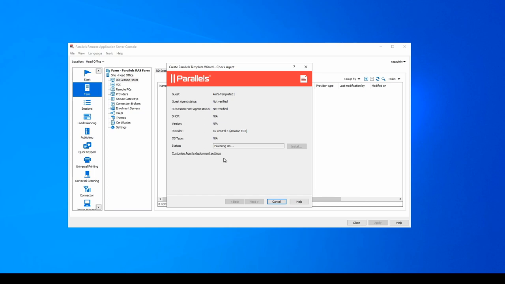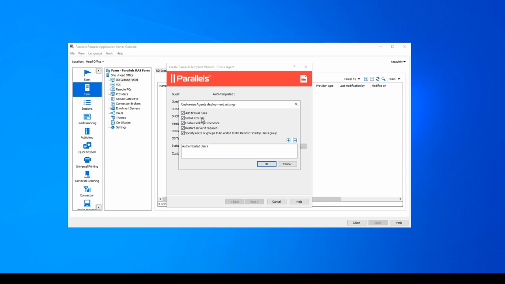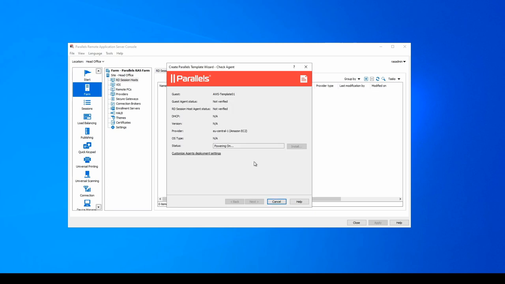It then verifies if there's an agent on that machine, and if there isn't an agent, it obviously gives me an option to install that here. I can also customize what automation is going to be done via Parallels RAS on your behalf. As you can see, in our case, the agent is there, so we're all happy. We can click on Next.